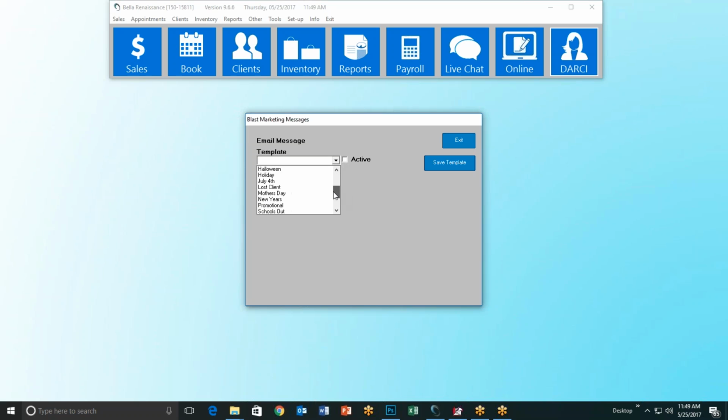I have over 20 different templates to choose from. Everything you can imagine, really. Anniversary, back to school, birthday, Christmas, Easter, Father's Day. I'm not going to read them all off to you, but understand they're all there. Valentine's Day, Mother's Day, etc. We also have one called promotional, which you can create your own blast messages.